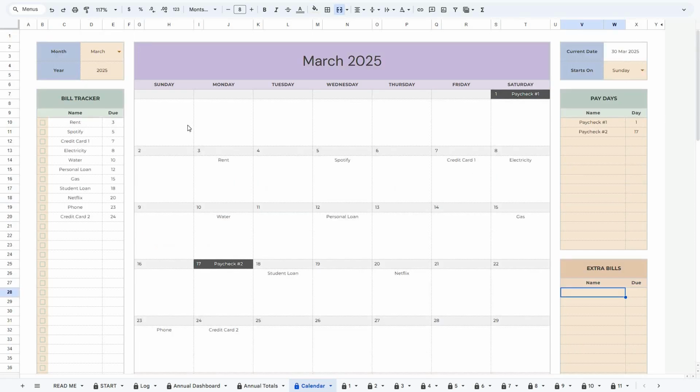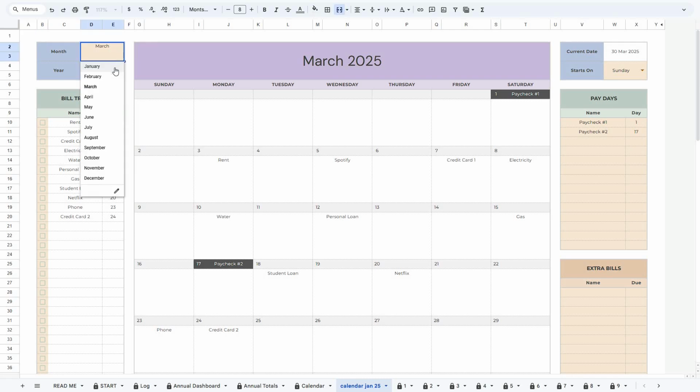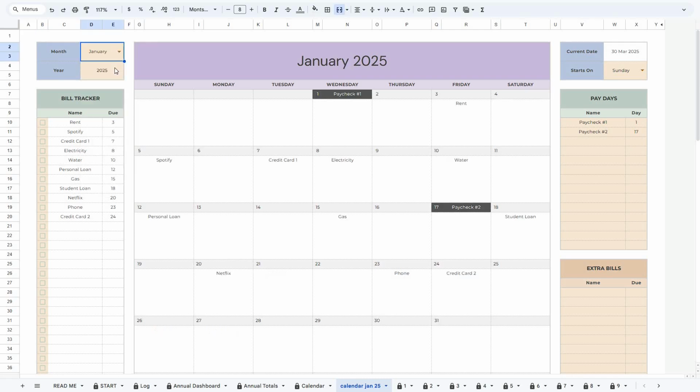So basically, to create a template, make sure these boxes are unchecked and you haven't put any extra bills in yet, and just right-click on the tab name and select Duplicate. And you can also rename the Calendar tab. Now, all you have to do is update the month. So let's say it's currently January 2025.